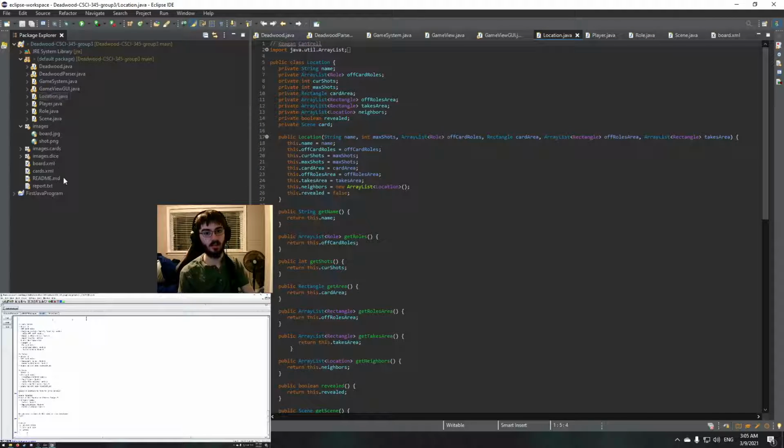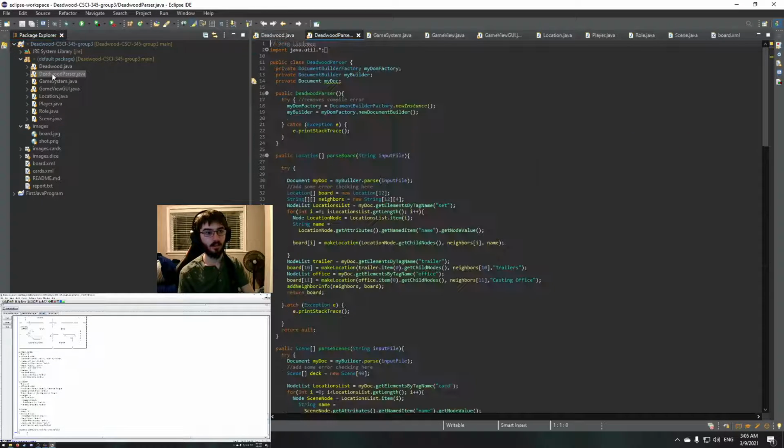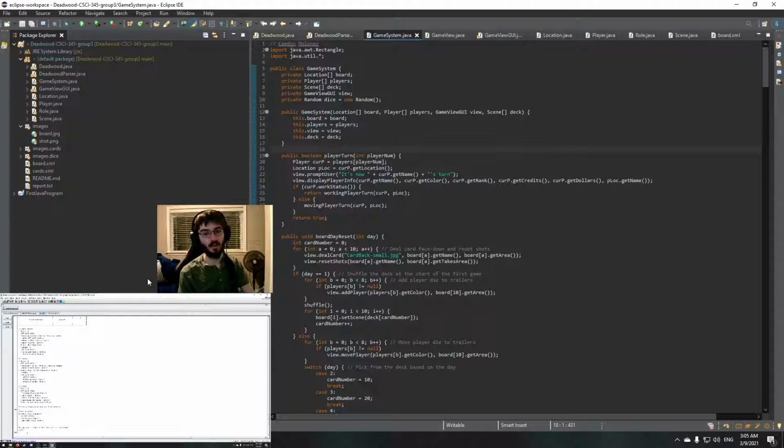Looking at how we actually broke up our model, we just went ahead and had scene, role, player, and location be our model. Pretty straightforward, it just stores the data of where everything needs to be. Then deadwood parser and game system are our controller. It was just starting and running the game, so we thought it was pretty simple.